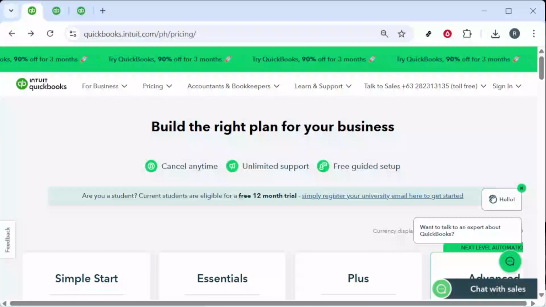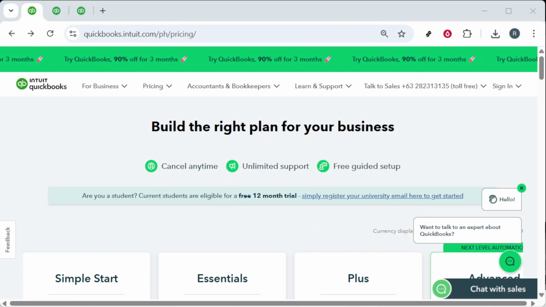In today's video, I'm going to teach you how to add and connect a bank account in QuickBooks Online. This is an essential task for anyone looking to manage their financial transactions efficiently within QuickBooks. So let's dive right in.